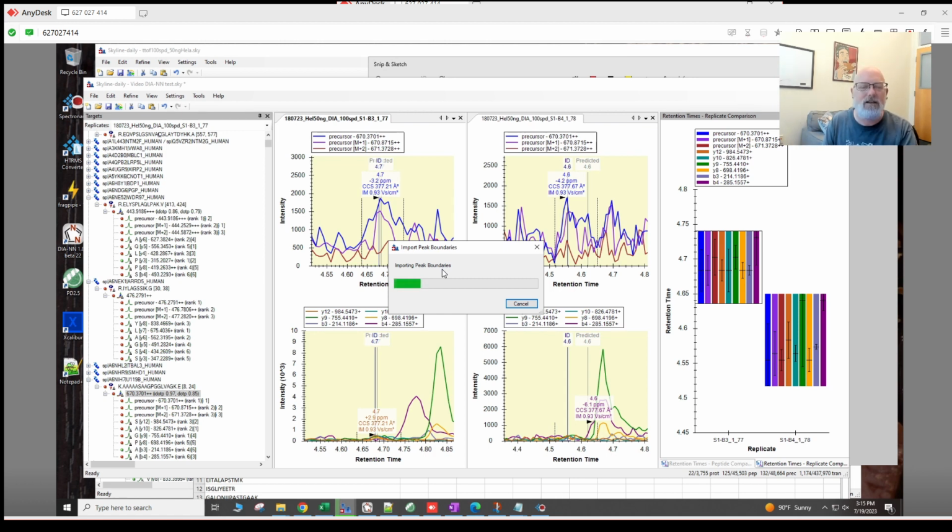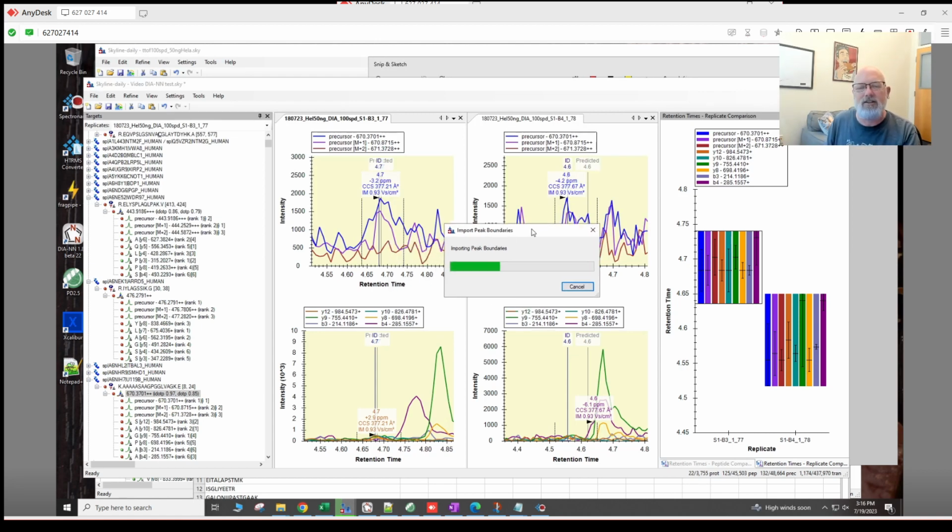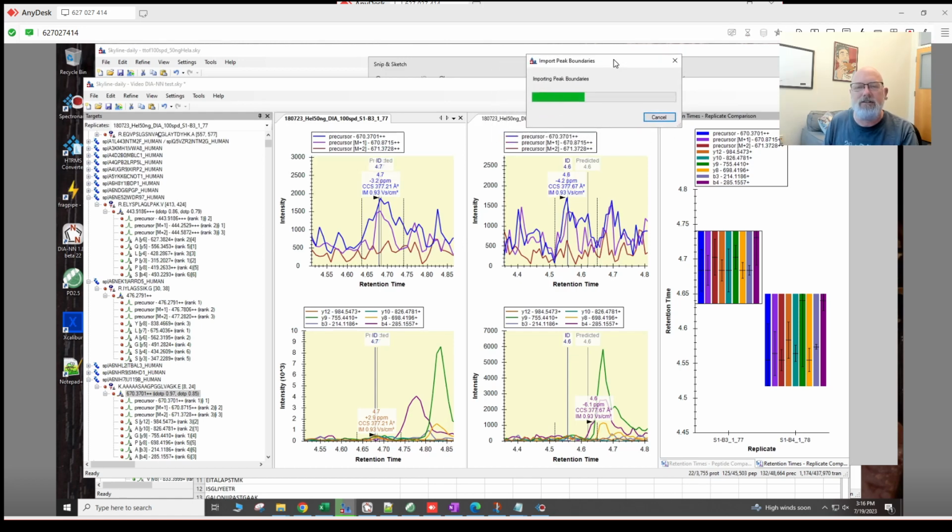I don't know, let's see if it works. Oh, and it's going to complain because I have some decoys in here. So it'll complain about that. Let's see. And you can see a lot of these look kind of ugly, but do you trust your eyes or do you trust the algorithm? At this point, I don't know. I kind of trust the algorithm.